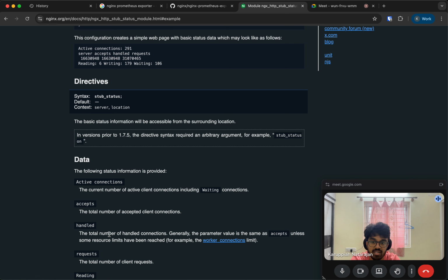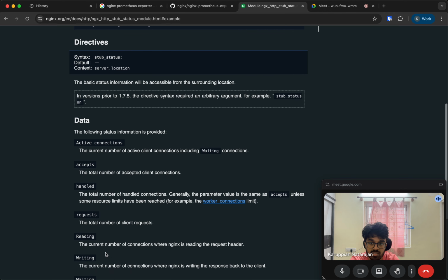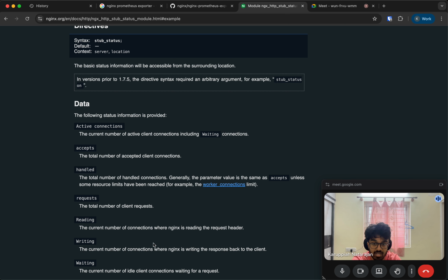Then requests is the total number of client requests. Connections, I think, is different. You can have one connection but many requests, I'm guessing, so something to check out. Then reading is the current number of connections where NGINX is reading the request header, and writing is the current number of connections where NGINX is writing the response back to the client. That's when you say writing, how many writing.